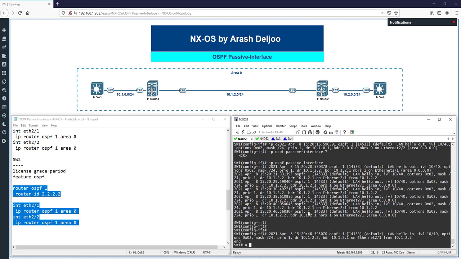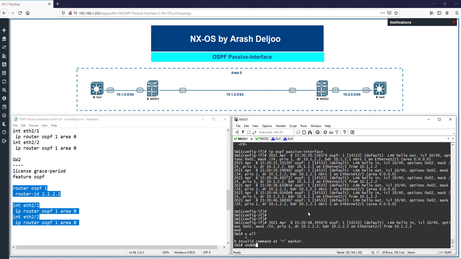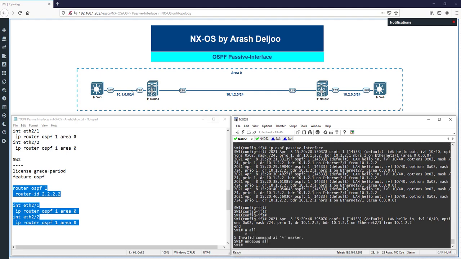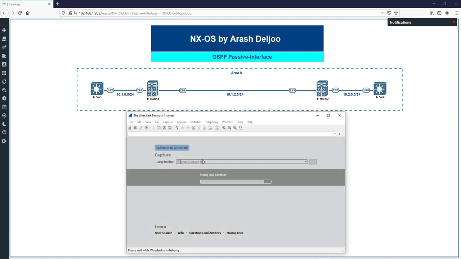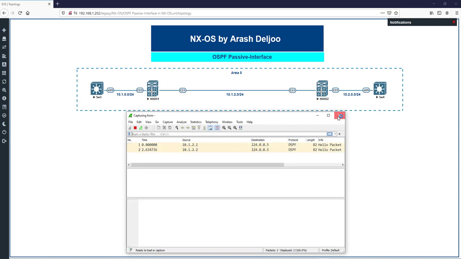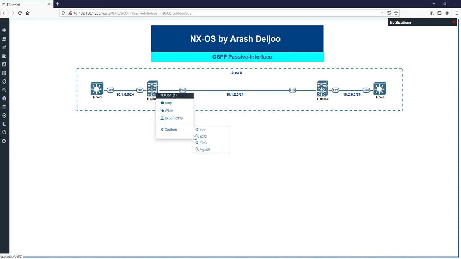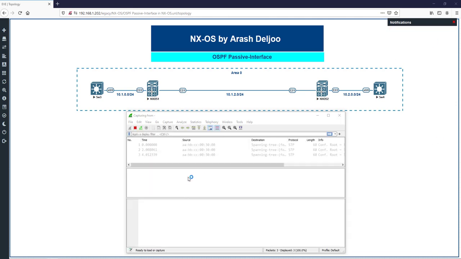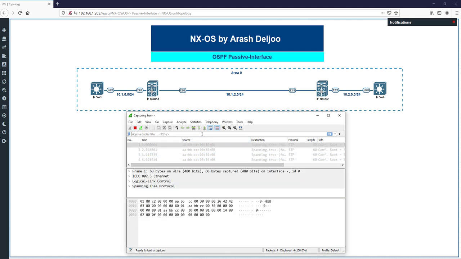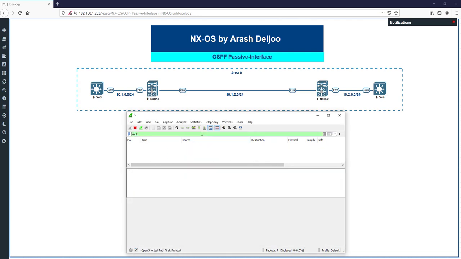Let me undebug the debugs, undebug all. And also, if you want, you can capture ETH2/2 of NXOS2. Let me show you the capture of ETH2/2 here. I captured ETH2/1. It's good to capture ETH2/2 too. On ETH2/1 we have hellos, but on the ETH2/2 capture, as you can see here, we will not have the OSPF hellos because I configured this interface as passive. Let me show you the OSPF packets. We don't have any OSPF hello.